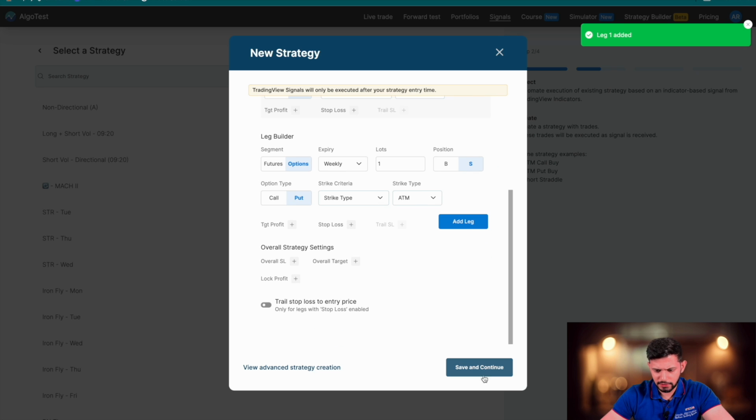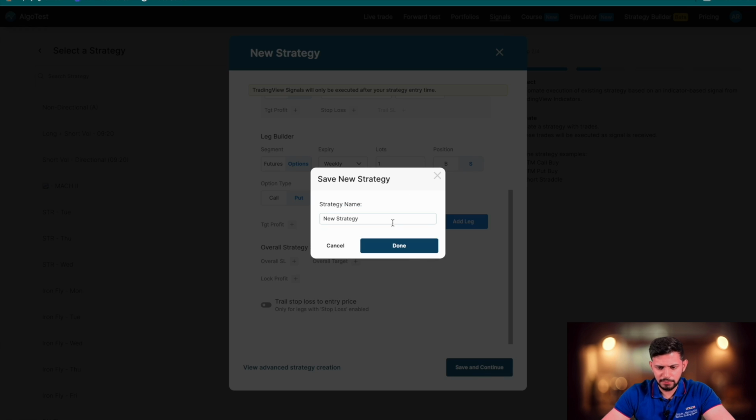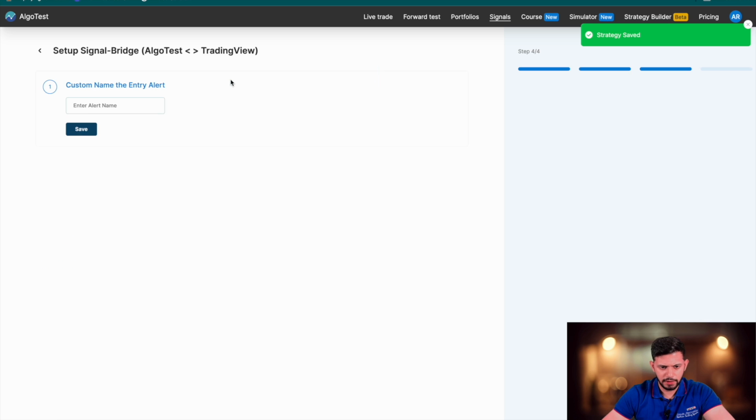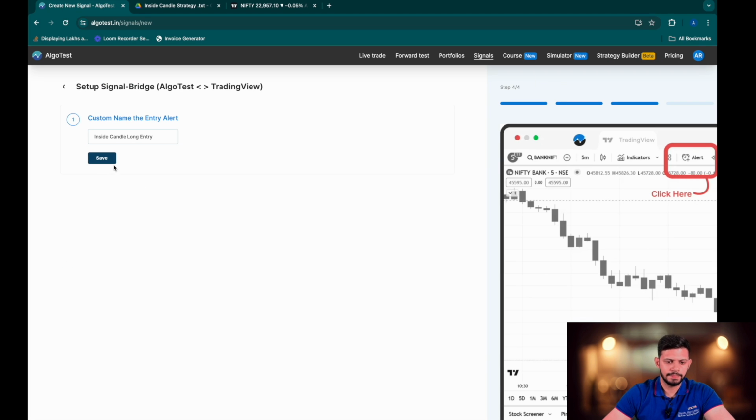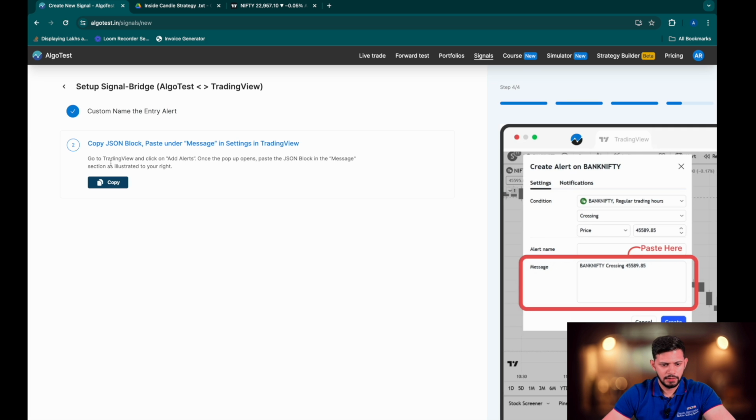Okay, that's it. Click on save and continue. Name this as inside candle long. Click on done. Now name this alert as inside candle long entry. Click on save. Now click on copy. There's a JSON block that we've just copied.